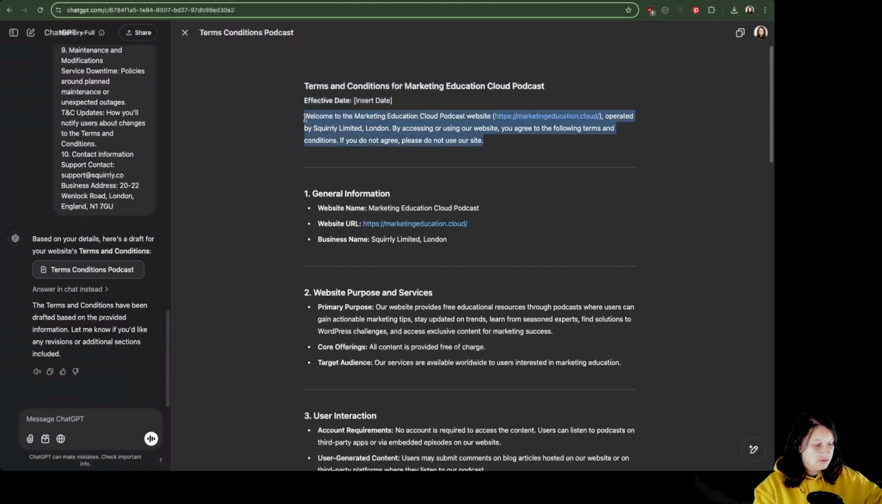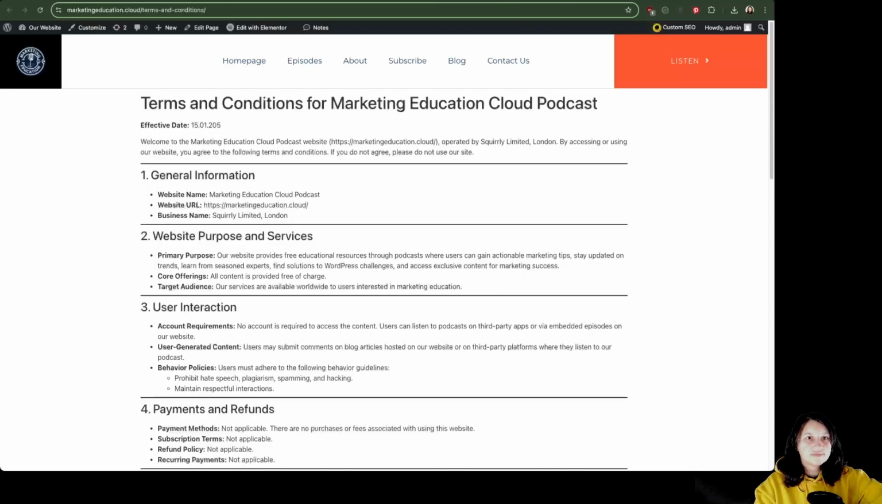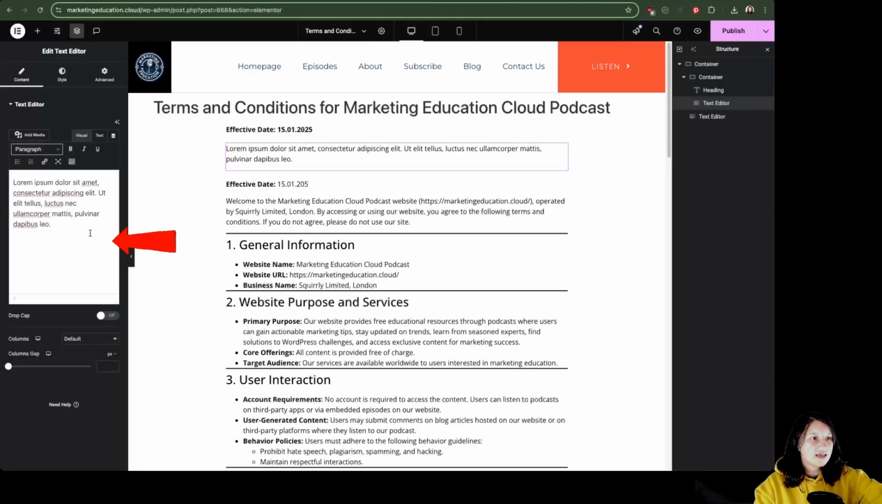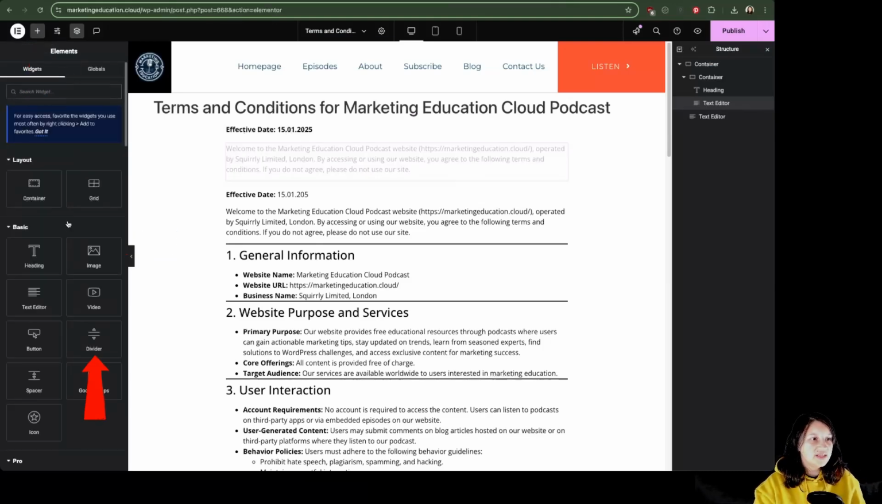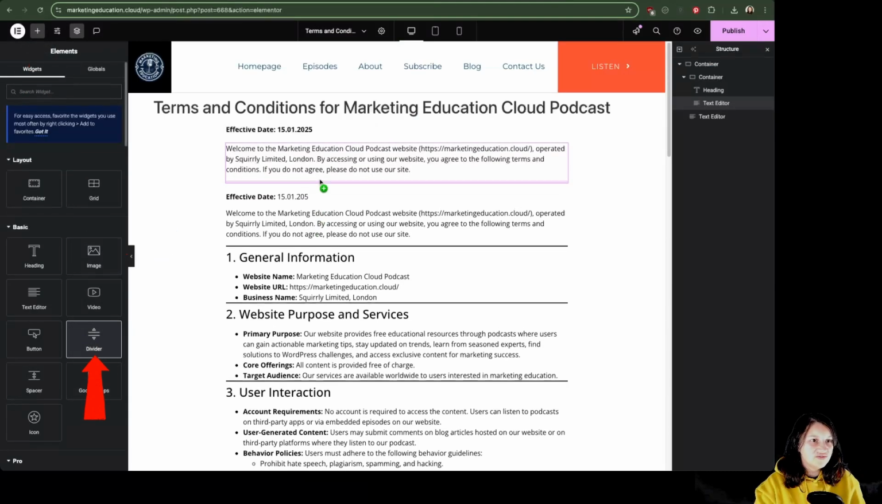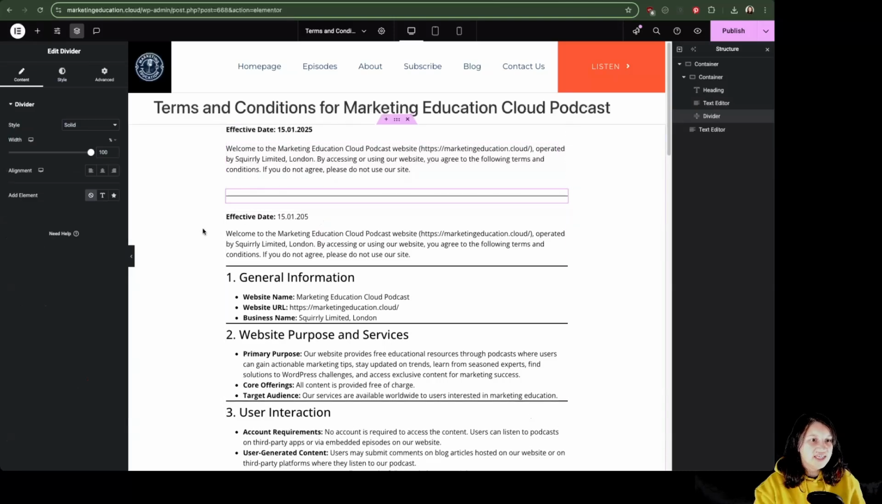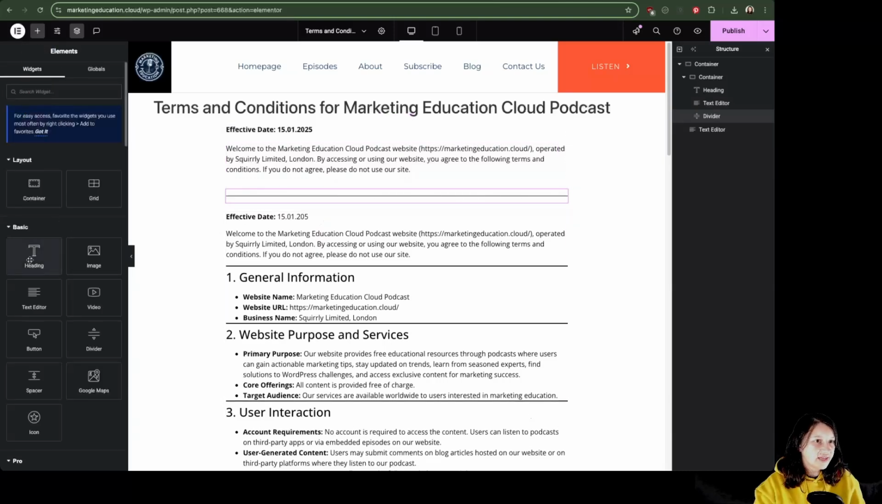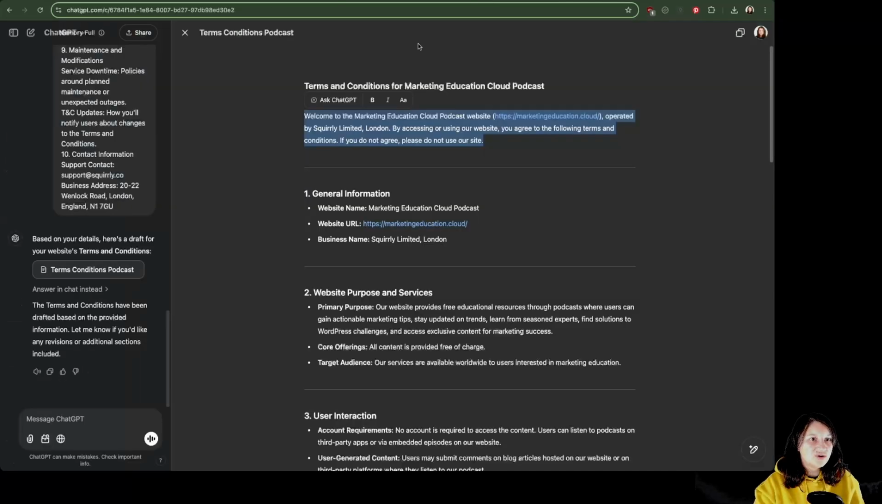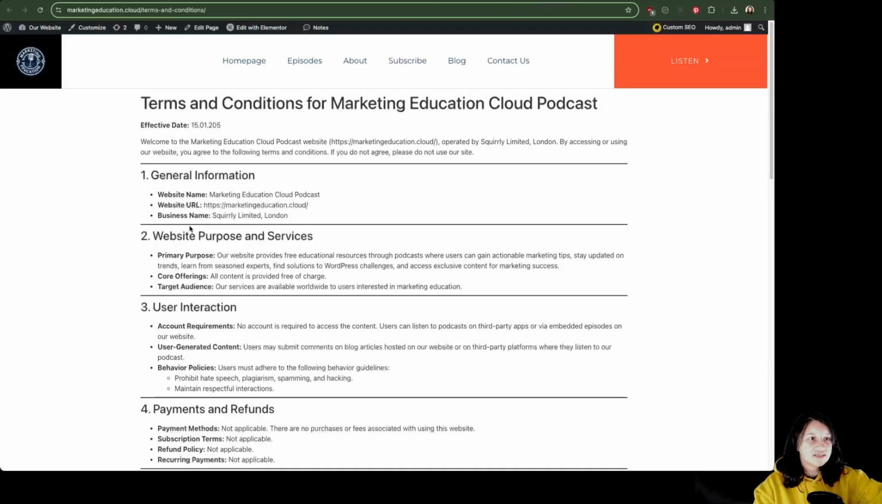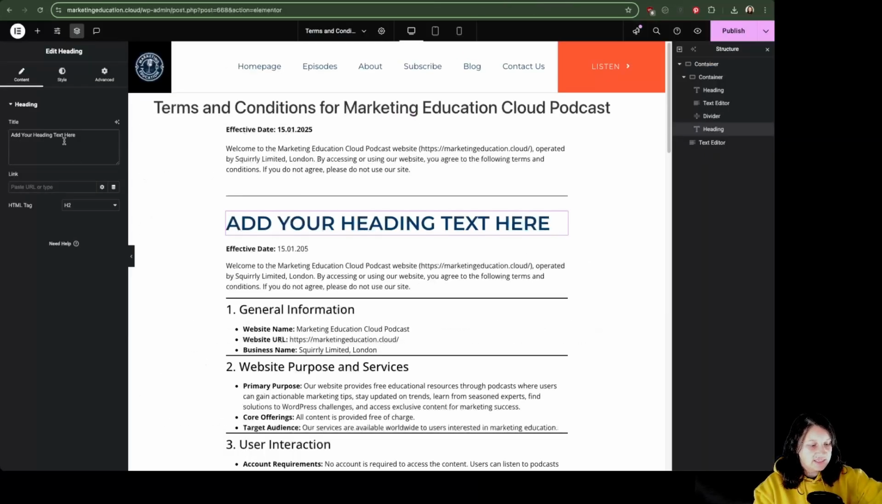And then I could copy this one and paste it over here. Then I will go back to plus. I'm going to go over here to divider, paste it over here. Then I will go back to plus and to headline, paste it over here. I will go back to my ChatGPT. I will copy this one and I will paste it over here.